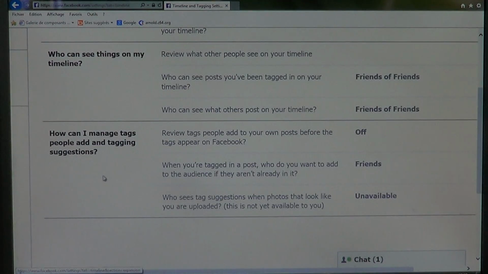And how can I manage tags before tags people add and tagging suggestions? Of course, it's off by default. But if you have friends that are kind of trigger happy on their cameras or smartphones taking pictures, you can turn that on, which means that before anybody tags you on a picture, it will need your approval.